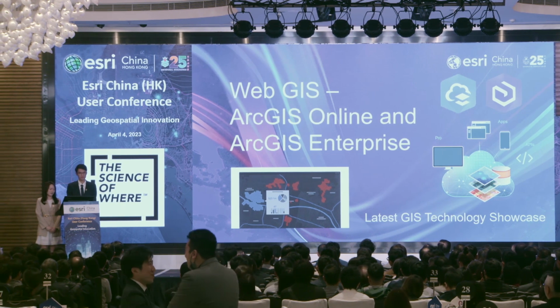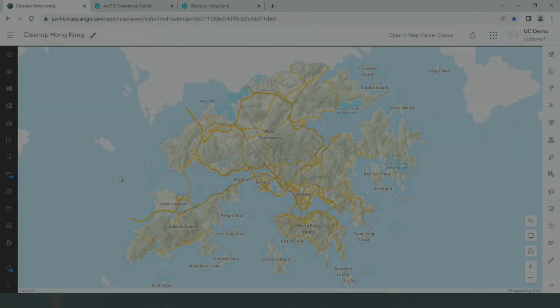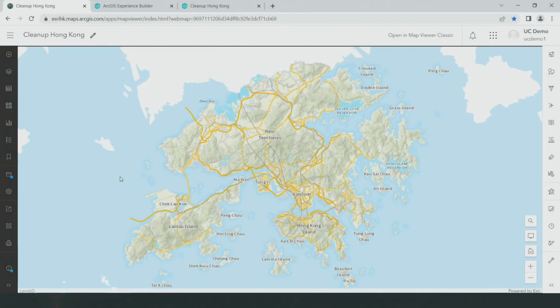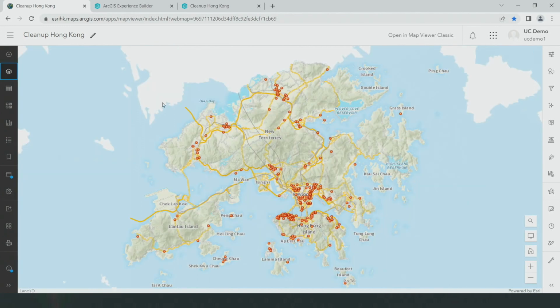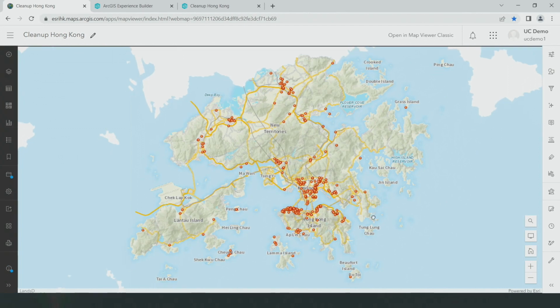ArcGIS provides a powerful web-based GIS platform with ArcGIS Online, the SaaS solution, and ArcGIS Enterprise, the on-premises solution. Now, let's explore the power of ArcGIS Online to facilitate the Clean Up Hong Kong campaign. Now, we have a hygiene black spot layer overlaid on the Hong Kong base map. With the map viewer, we can visualize the data with different styles and perform further data analysis with smart mapping.